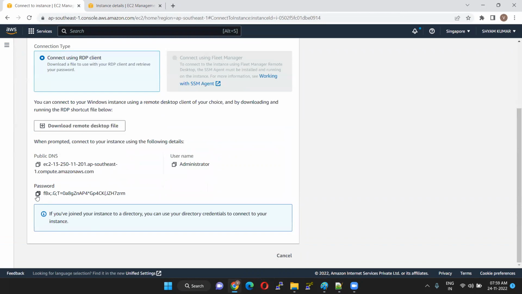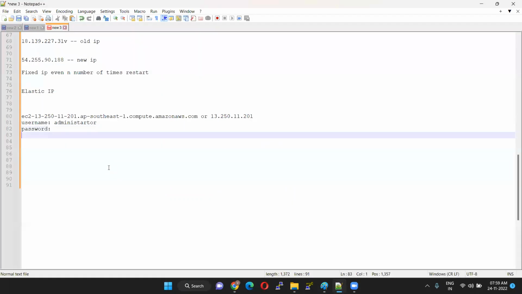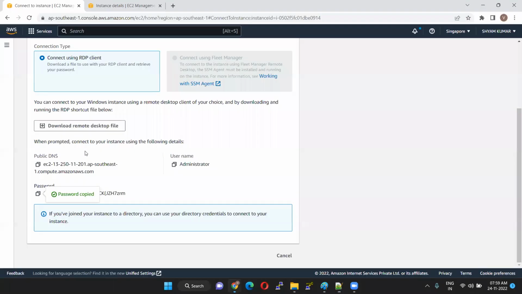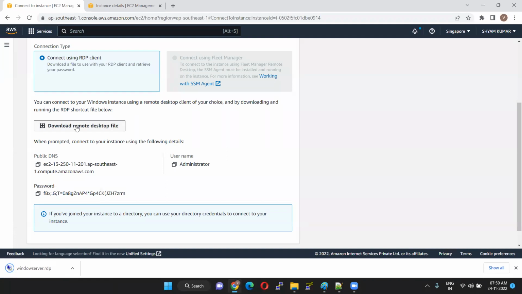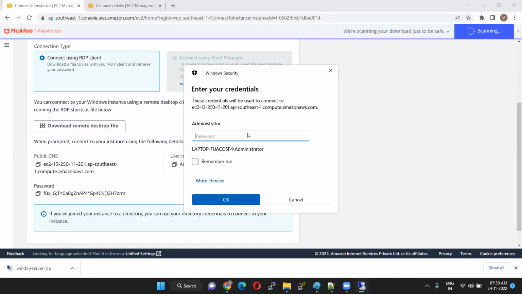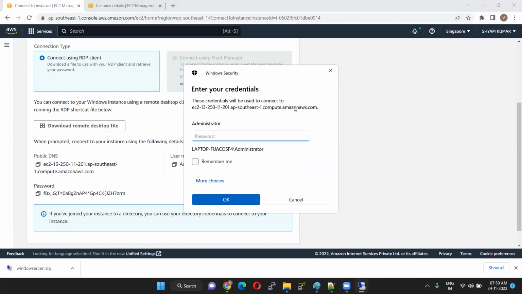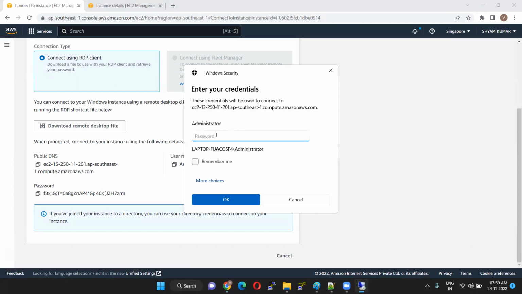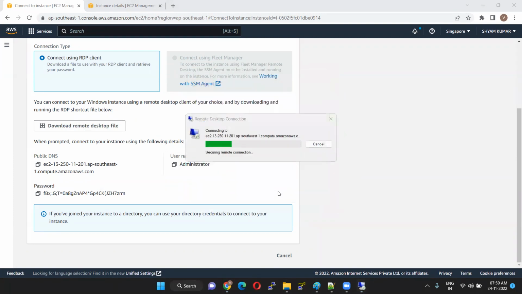If you don't know how to copy it, there is a symbol of two square brackets. Just click that one and the password gets copied. This is the password of the system. In order to connect to the Windows machine, click on download remote desktop file and double click this file. You can see the hostname and username are already selected. We just need to enter our password. You can see we have entered the password. Click OK. Yes.